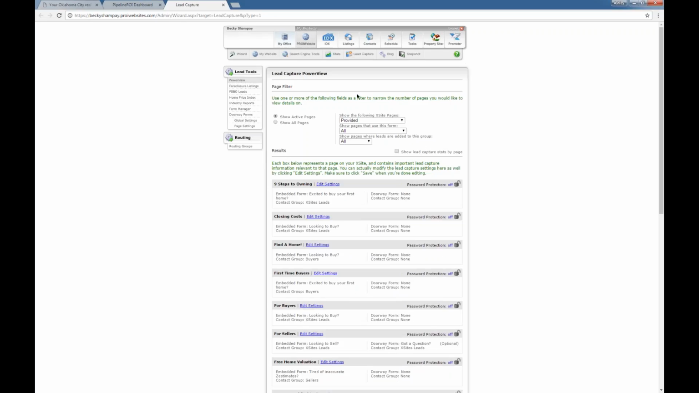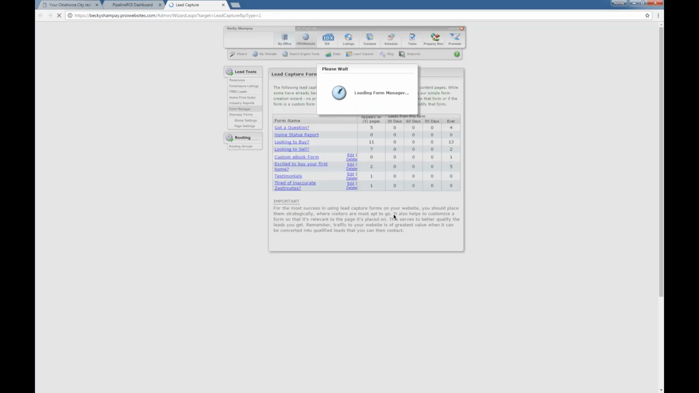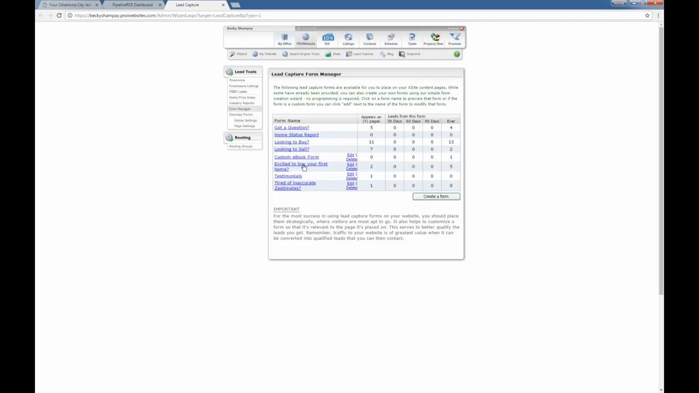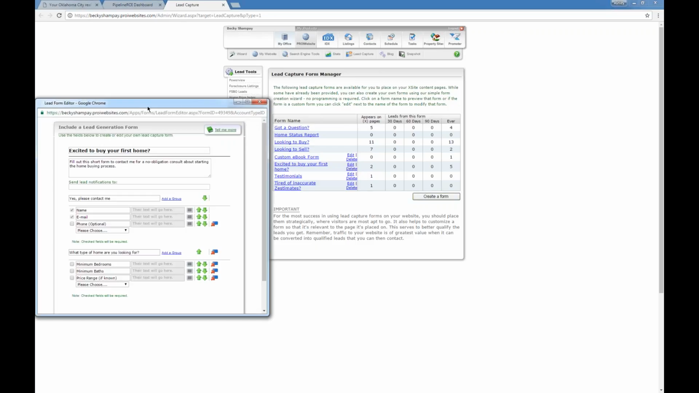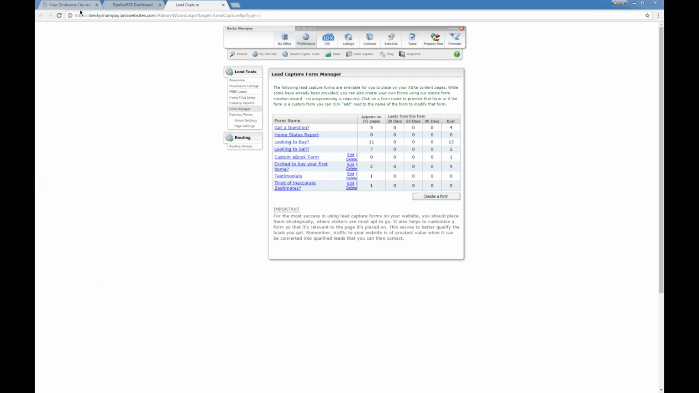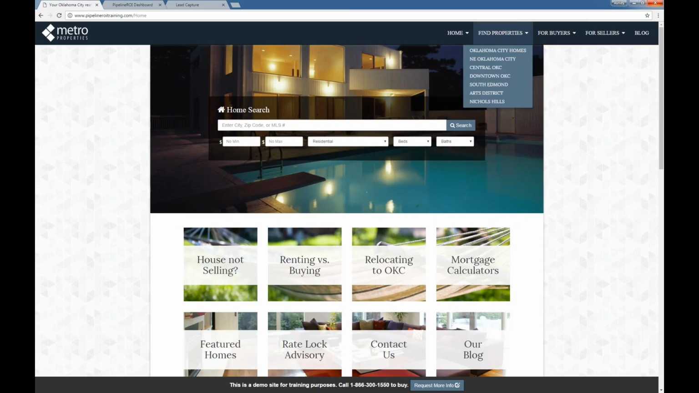And then we're going to go to Form Manager. I'm going to use this Excited to Buy Your First Home as an example. As you can see, you cannot edit or delete the canned forms that your site comes with, but you can create your own versions of them using this Create a Form button. I'm going to edit this. I'm going to do this real quick so you can kind of see.